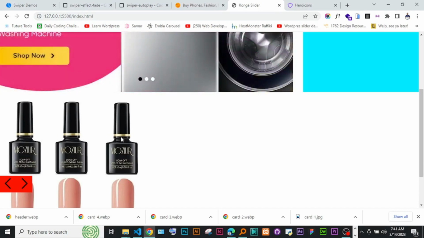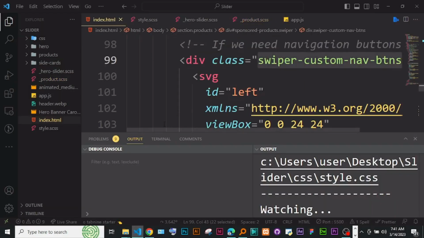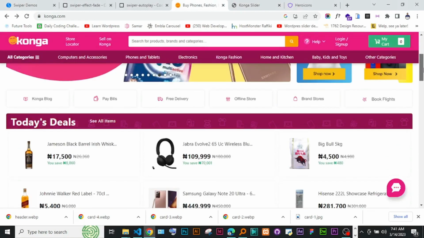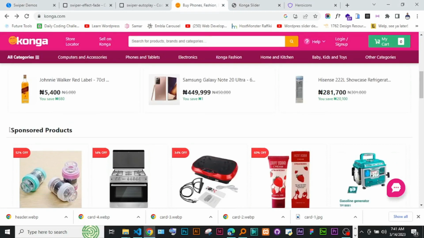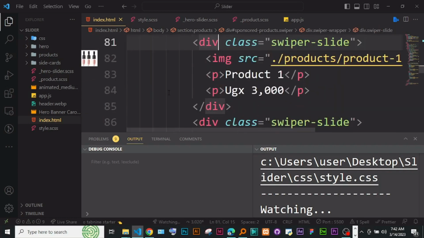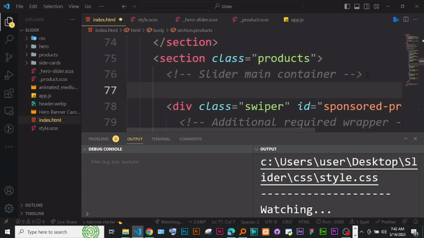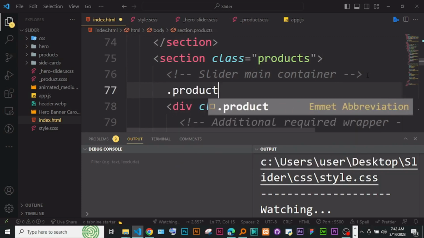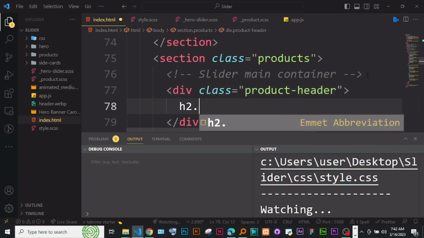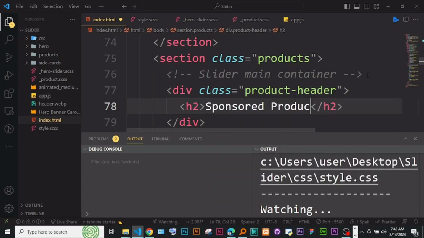Okay, so now we want to do the same trick, but this time what I want is to put them somewhere here. So if this was a section, let's first do this. If you look at Conga, these sections always have headers. So you can see there is a header. So you could look for where to put this header first of all. So on top of the products here, in the section of products, let me put a product header. Let me put a class of product header, which actually has a heading. So let me say h2, and let's say sponsored products. Okay, like that.